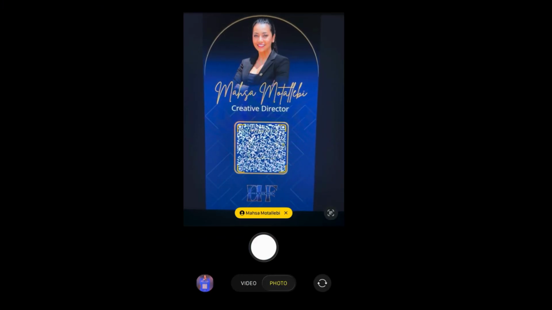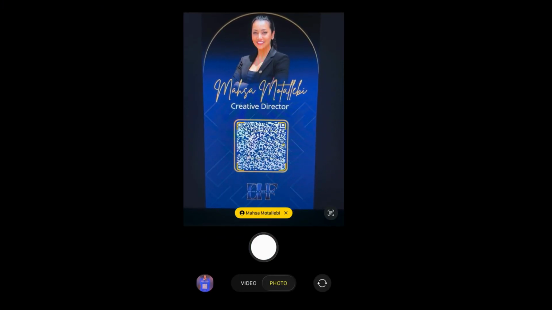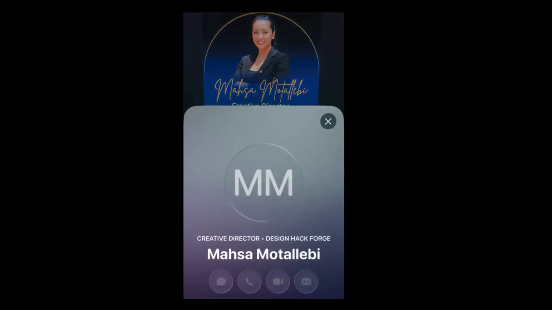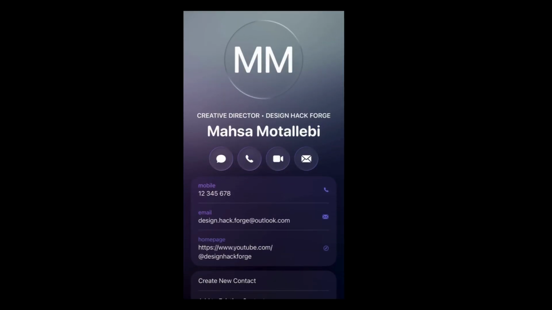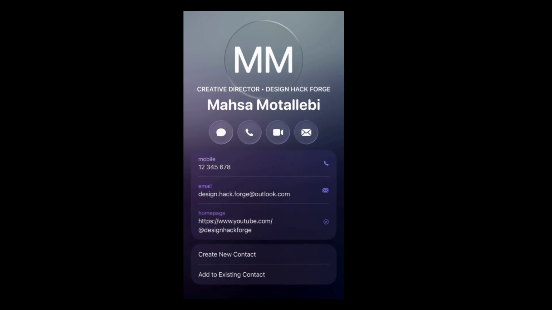Let's test it. I'm scanning the QR code now, and look at that. All my contact information appears instantly on the other phone, everything pre-filled and ready to save. One tap, and I'm saved to their contacts forever. No typing, no spelling mistakes, no lost paper cards.